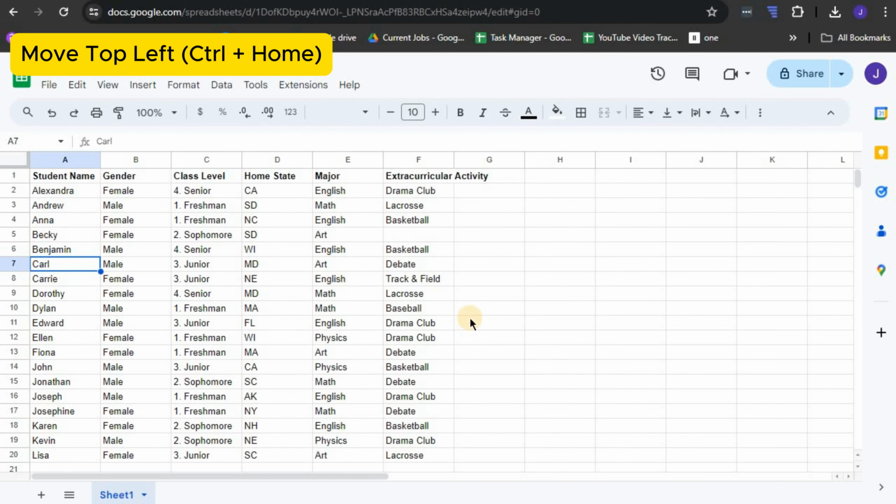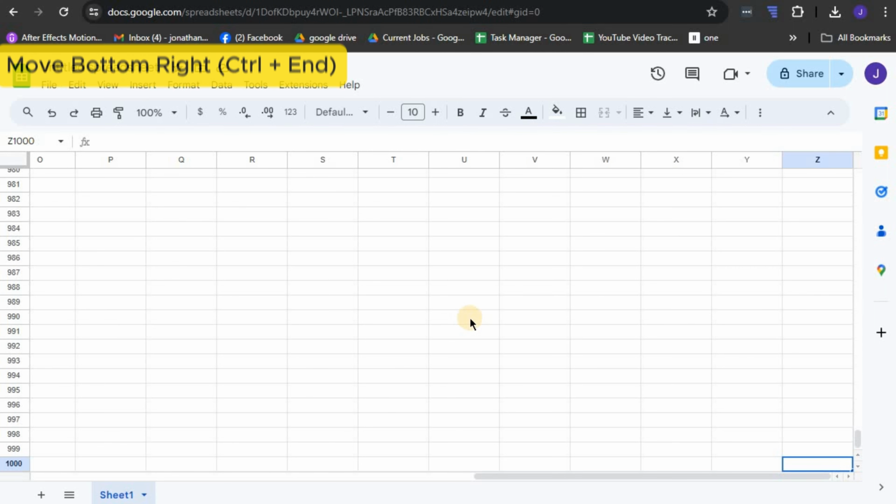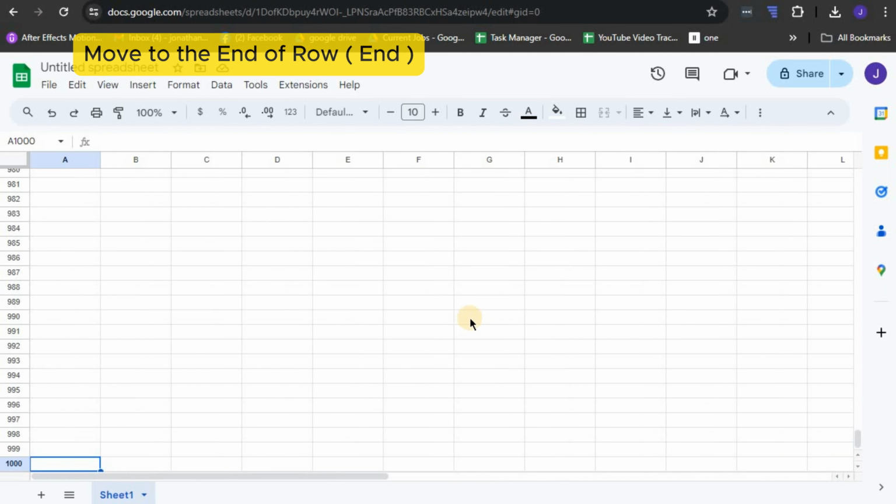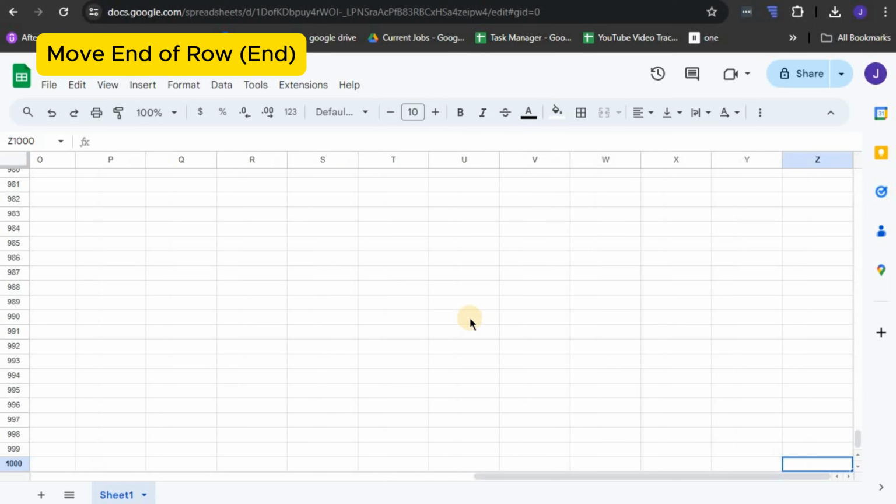To move to the top left of the sheet, press Ctrl plus Home. To move to the bottom right of the document, press Ctrl plus End. To move to the beginning of the row, press Home. To jump to the end of the row, press End.